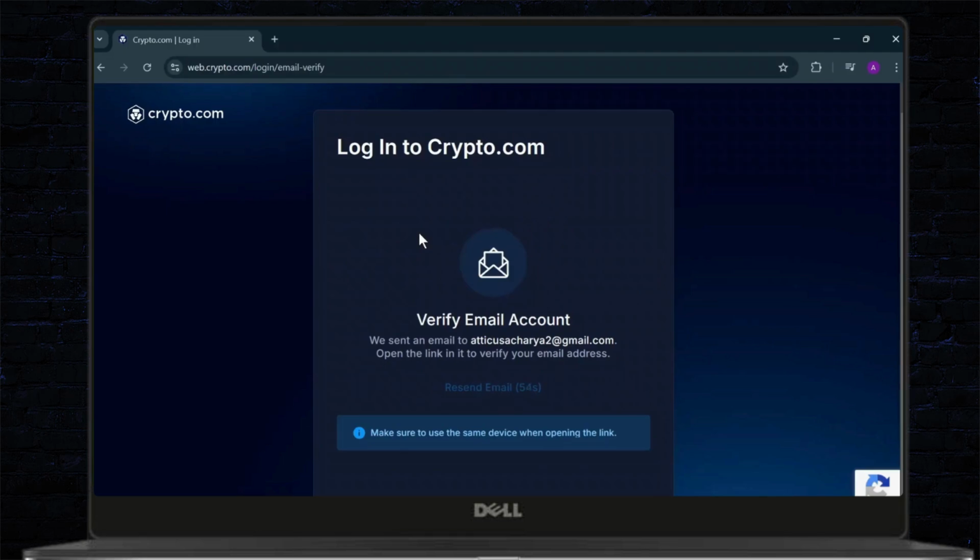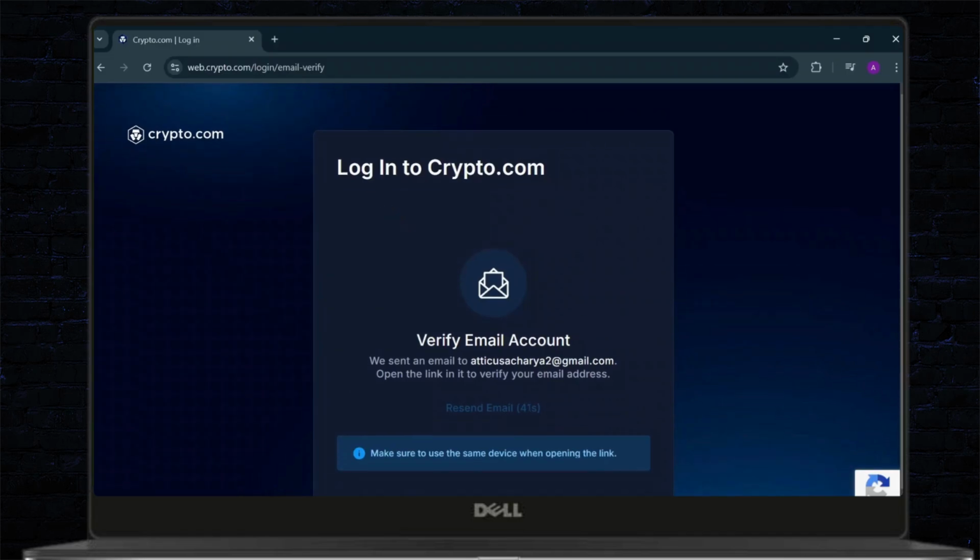And after you're on your email, what you'll need to do is you'll simply need to open that email up and you'll need to verify your account. After you do that, you'll just need to type in your password and you're good to go. That is how you can log in into your crypto.com. And that is how you do it, guys.